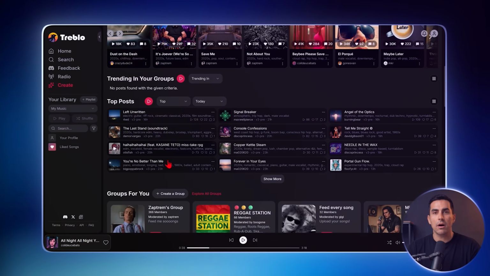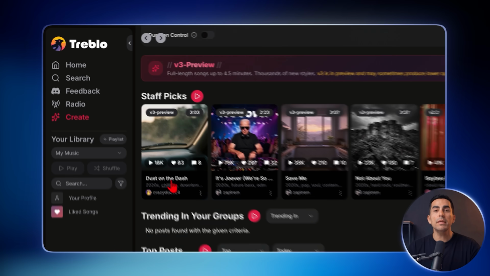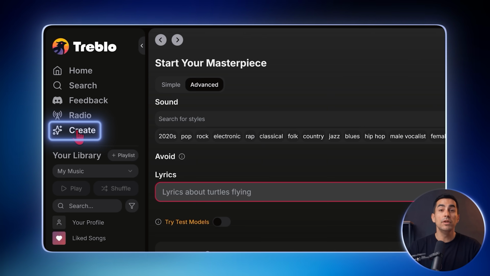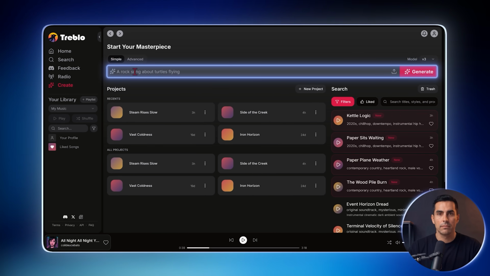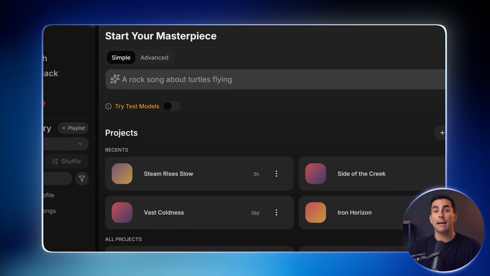So, how do we create a song? It's very simple. Go to the menu on the left and click Create. If you don't want to make it complicated, you can write what you want your song to sound like in this section. There are better ways to do it, and we'll cover them soon. But for a first test, let's add a prompt.